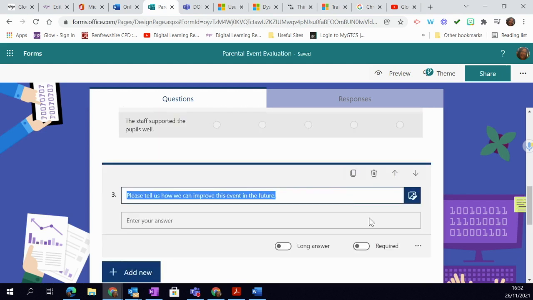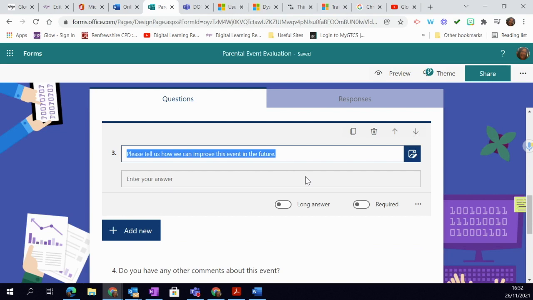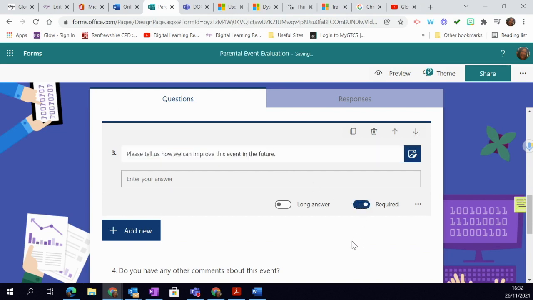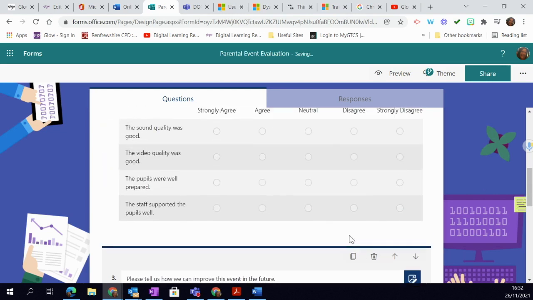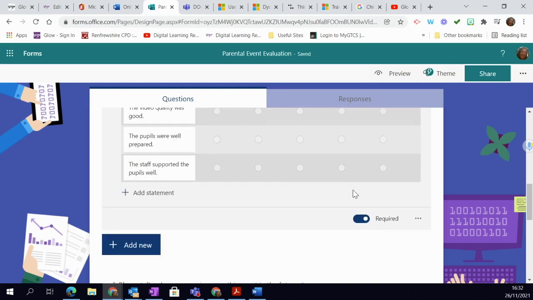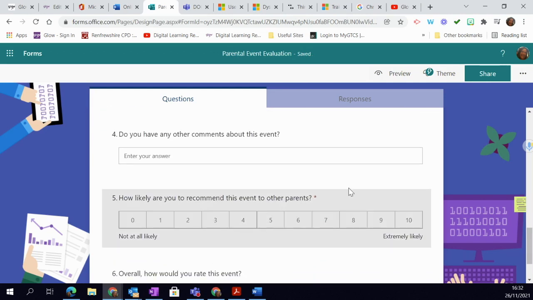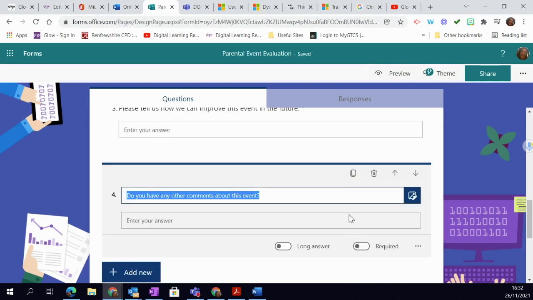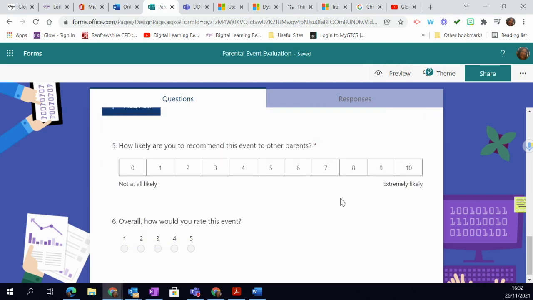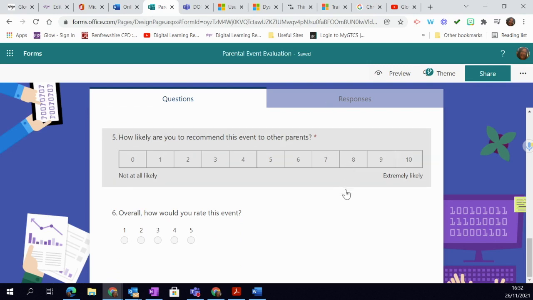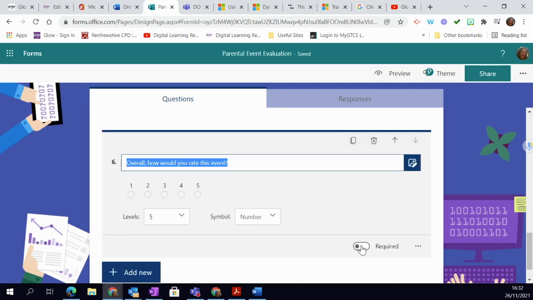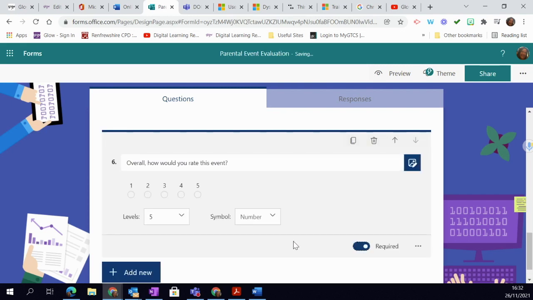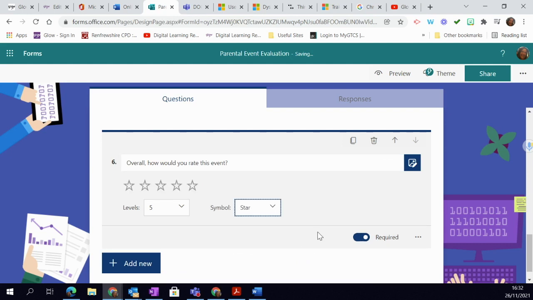The next question is a text box where they can add text answers. Again, I'm going to make that required, and this one is also required. Then I've added, do you have any other comments? So I'm not going to make that one required. And then I've asked them, how likely are you to recommend this event? So again, definitely want to know what they thought about that. And overall, how would you rate the event? I'm going to make that required, and I can change it to a star.